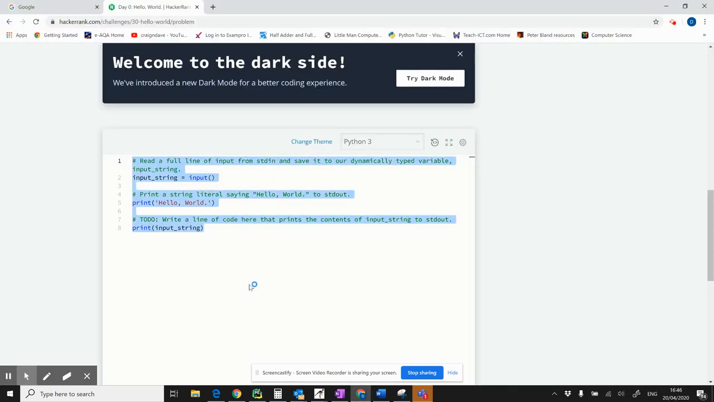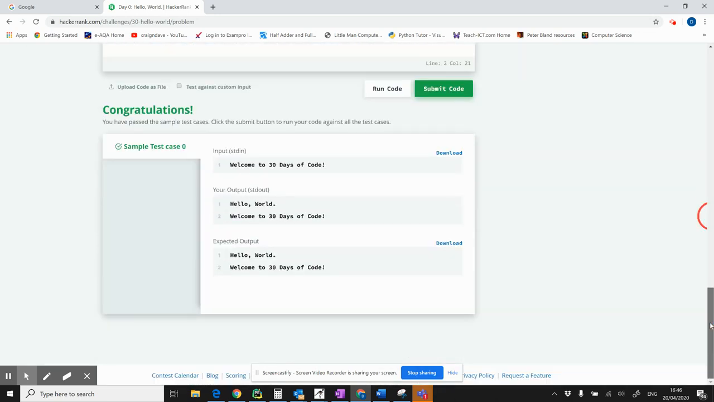Now, let me tell you why that is. It automatically puts in the inputs for you. Okay, so that's why it's doing that for you. So you don't have to type them.